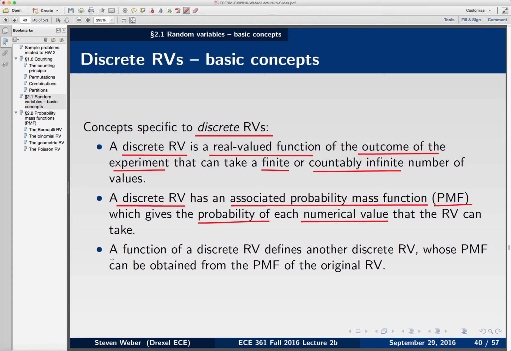Finally, reiterating another point that we made previously, a function of a discrete random variable defines another discrete random variable, whose probability mass function can be obtained from the probability mass function of the original. And we'll do some examples to illustrate that in the next couple lectures.